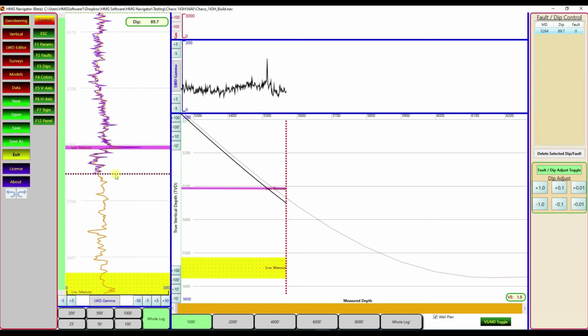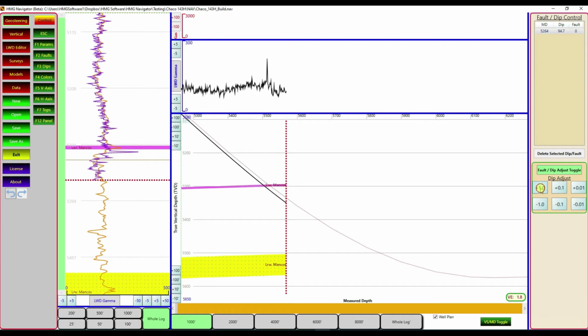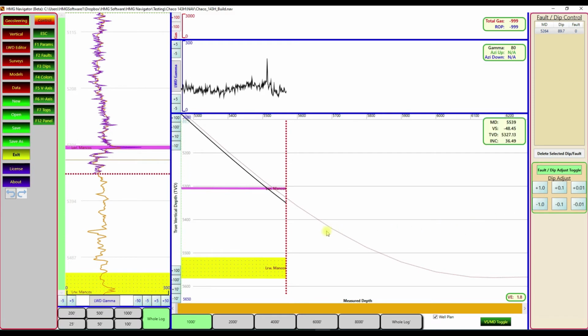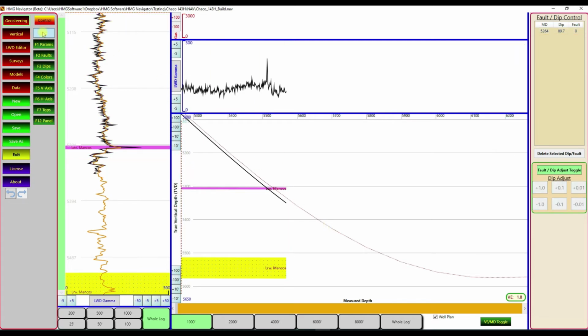So there we go. And then of course you can also fine tune it over here with these buttons. So I can increase my dip by ones, or I can move it down. And then of course to unselect your selected fault dip, you just hit the escape key, or you can come up here and hit this escape button, and then it'll turn it back to its color. Alright, so now we're ready to enter more data.